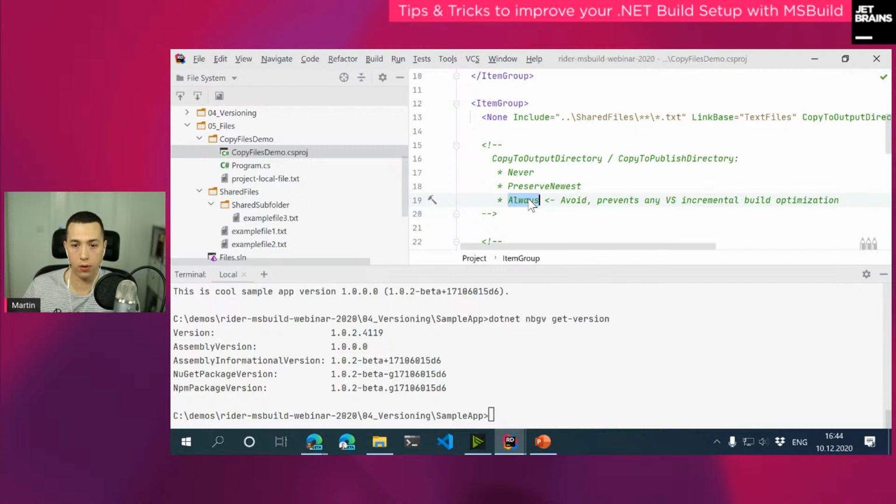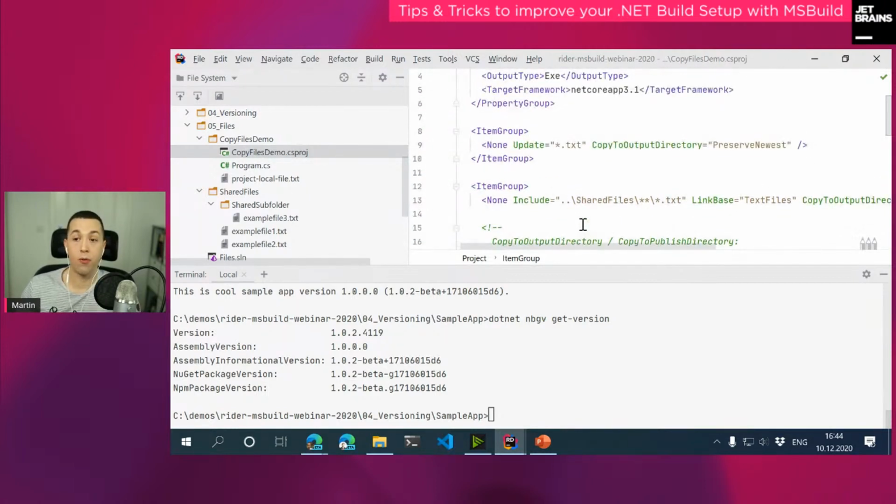Please avoid using always. IDEs like Visual Studio try to do some heuristics on whether they need to call MSBuild to rebuild this project. They will actually say, okay, if you set something to copy always, the project can never be up to date and it always has to be rebuilt. So that kills any performance optimizations for building projects. But for a shared files folder that is outside of a project directory, you can do it like this.